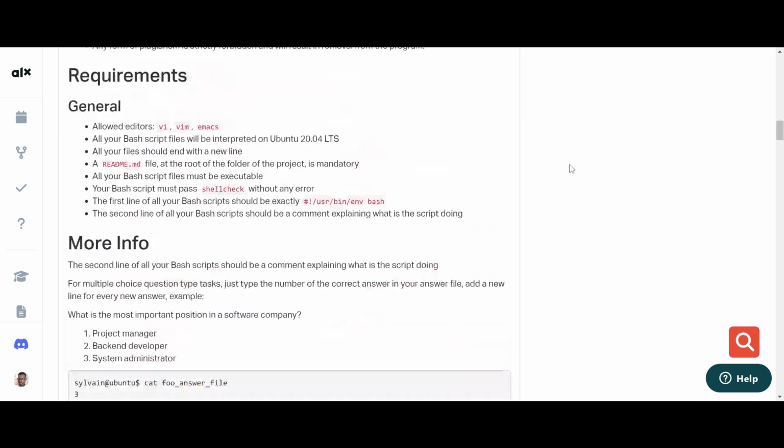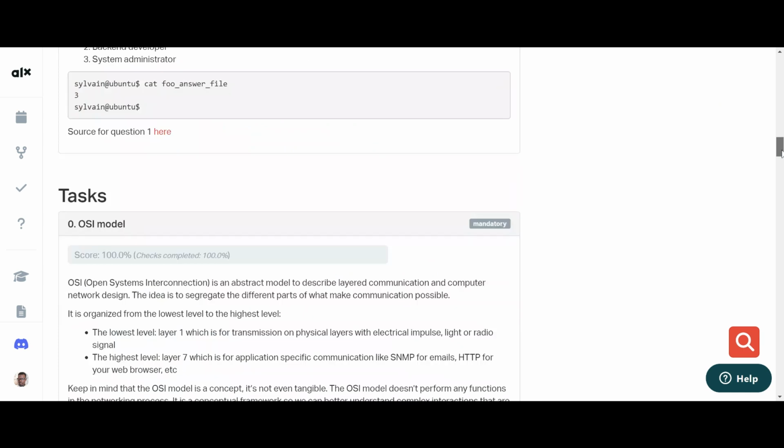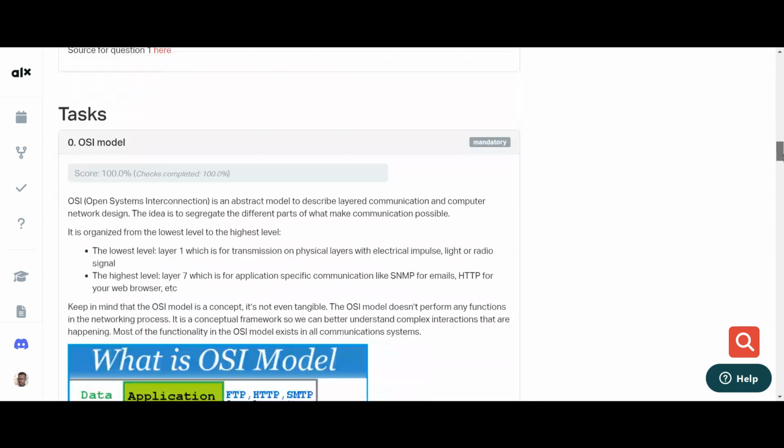Requirements: allowed editors are vi, vim, emacs, and your bash script files will be interpreted on Ubuntu. README is mandatory for every project. The first line of your bash script should be exactly this one, #!/bin/bash. This is the first line of your code. You must start with this bash script. So let me go to the first task, task zero, OSI model.